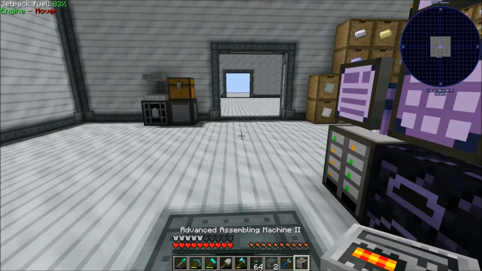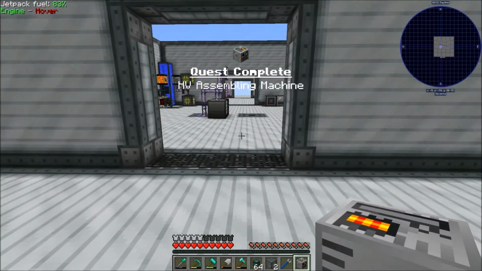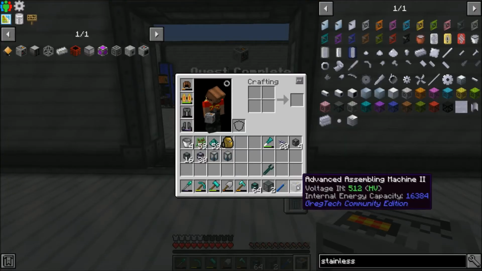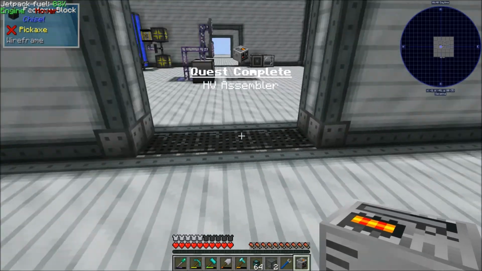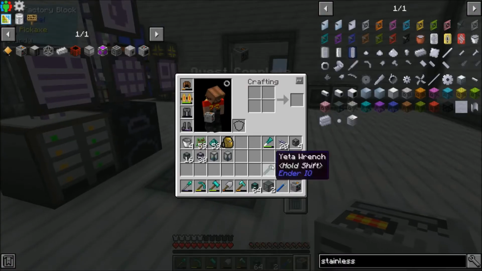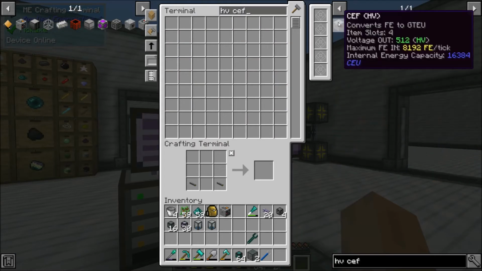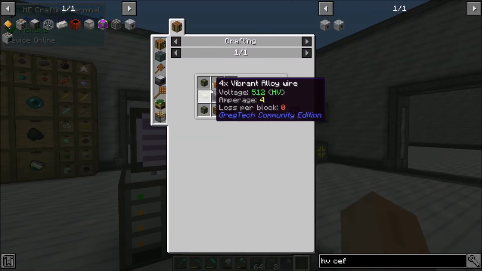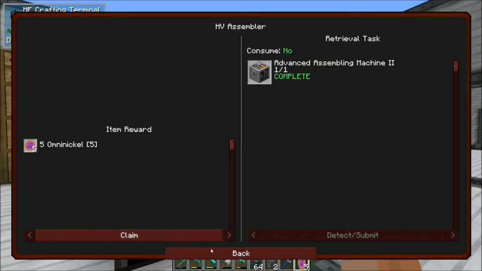It is. That's awesome. The advanced assembling machine. Thing is though, we don't have any proper wiring or anything to actually hook this up, so that is something I am going to need to set up as well. So I think what we're going to need for that is an HV-CEF, which again, is very similar to the other types of CEFs, and I don't think there's a quest for this.